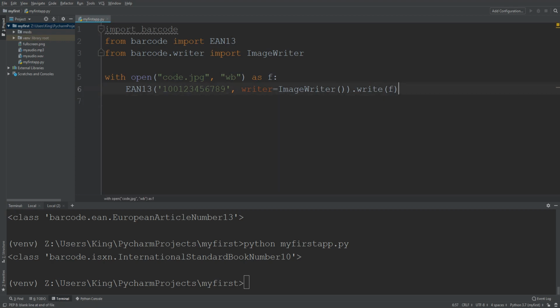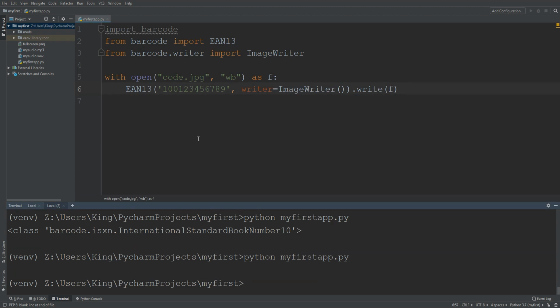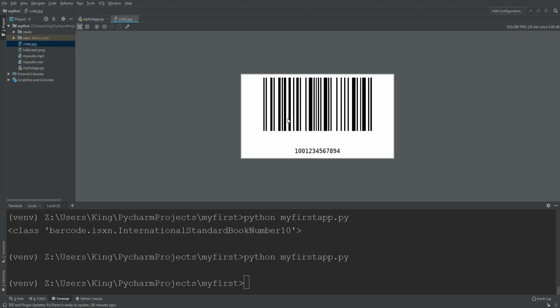Now let me show you. Here I run the program. Okay, you can see this. This is the code generated from that product code, 1 0 0 8 1 2 3 4 5 6 7 8 9 4.